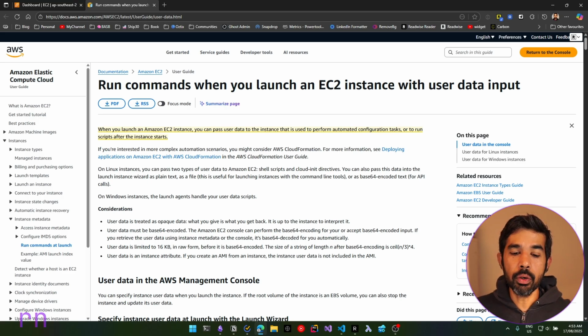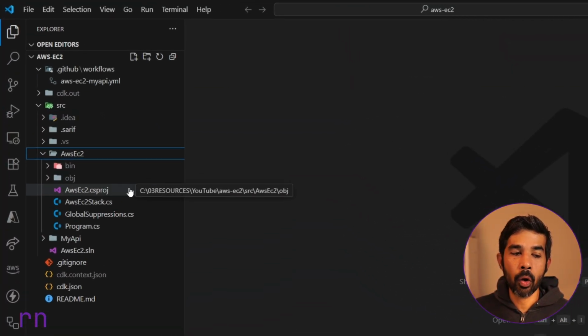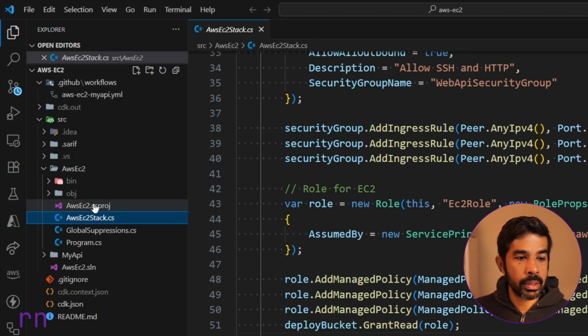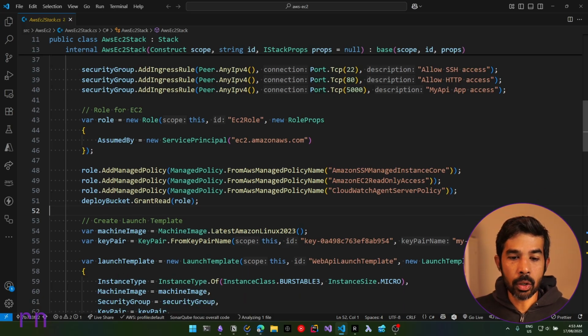So let's switch over to Visual Studio Code that has our CDK code that's already setting up our instances and the auto-scaling group. So we have the AWS EC2 stack where we have all the code. Now, in a previous video, to manually set up the CloudWatch agent, we had added these policies, which give us permissions for the CloudWatch agent to talk back and also to be installed from the AWS console.